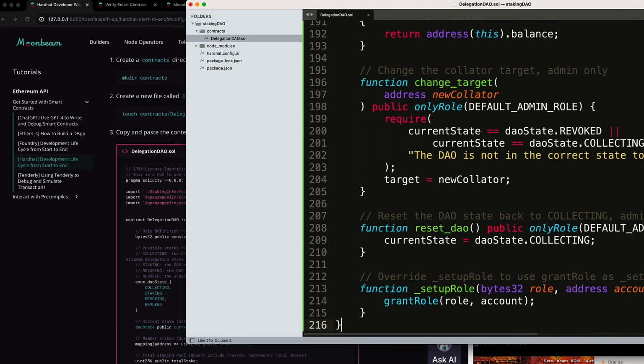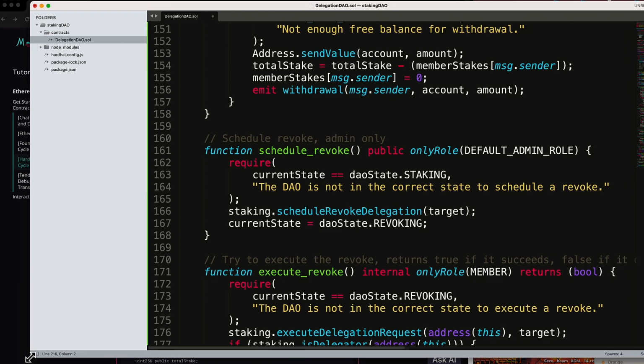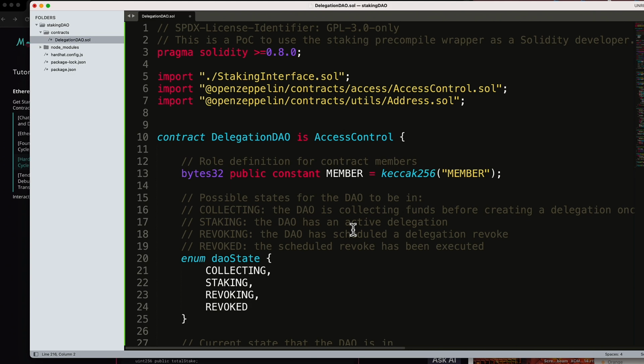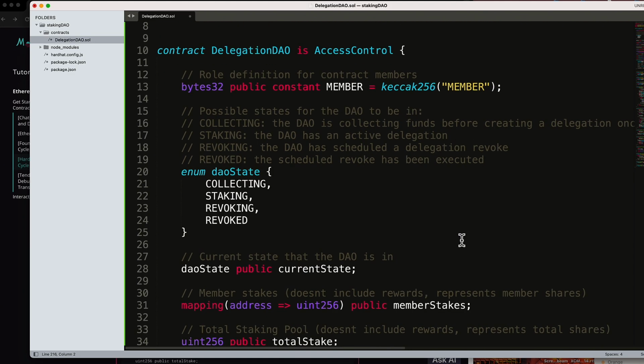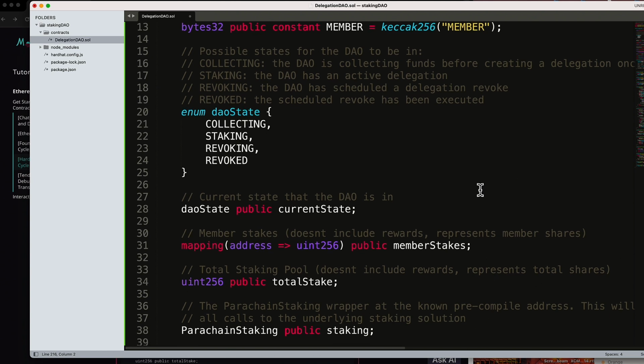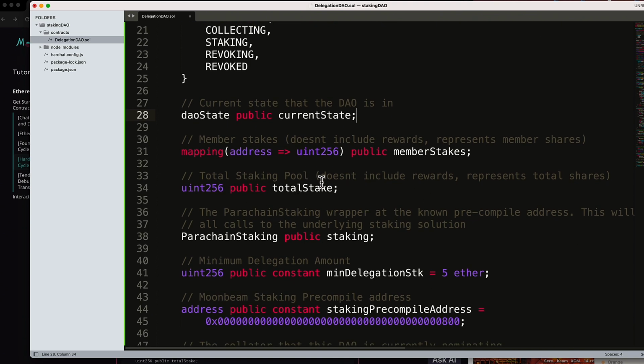So I don't want to go through every single minute detail of the contract, but I do want to give some background on what it's doing in general, and how this works. So delegation DAO here is a DAO, as we mentioned, and it needs to keep track of a couple different things. It needs to keep track of its own state: whether the DAO itself is collecting funds and preparing to stake, whether it's actively staking, whether it is currently revoking a delegation, or whether it has been completely revoked. So the DAO needs to keep track of the state. It also needs to keep track of its members, and how much stake each member has put in. It also has a total stake variable.